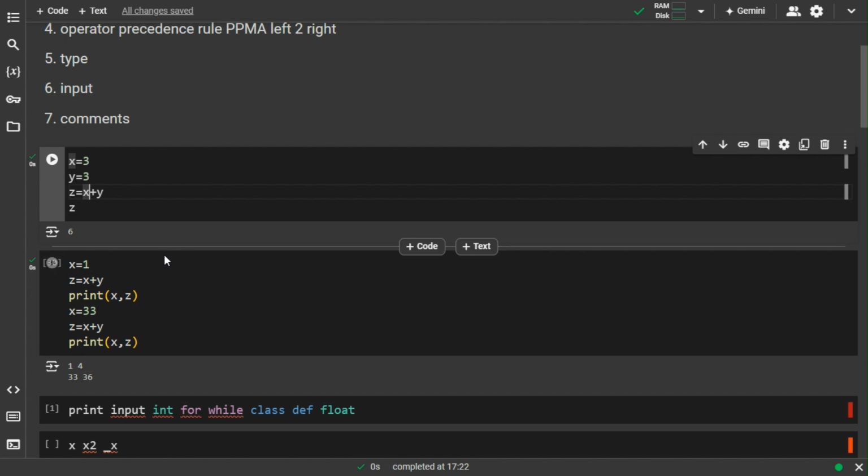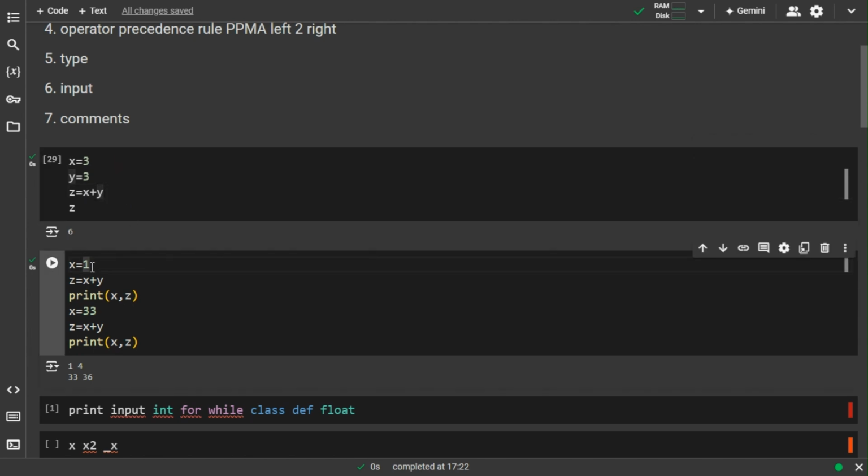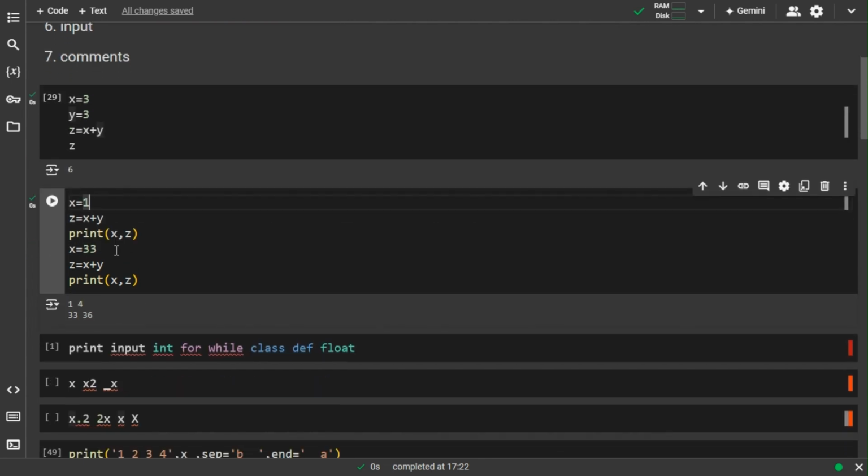Similarly, in Python, if we assign the value of x as 3, and after that we assign the value of x again as something else, like x is equal to 1, the value of x changes, and thus the value of z becomes 1 plus 3 equals 4. Then, if we change the value of x again to 33, then the value of x changes to 33, and thus 33 plus 3 equals 36.